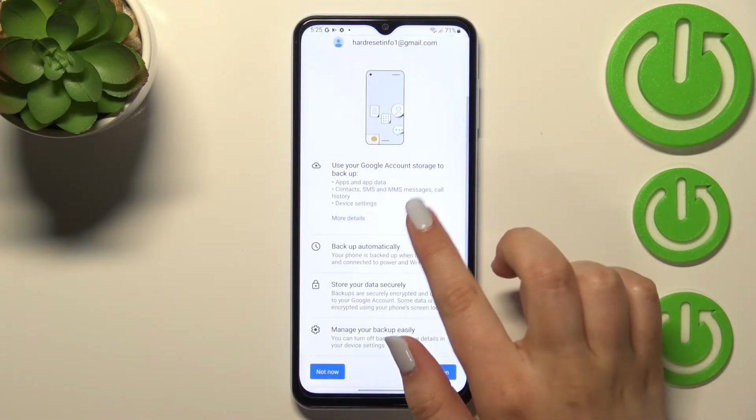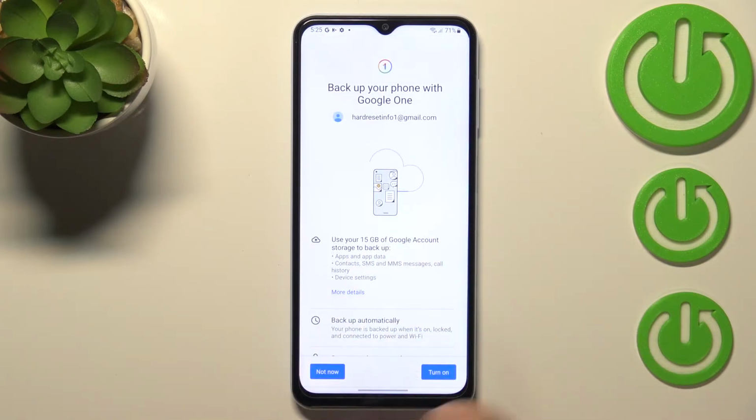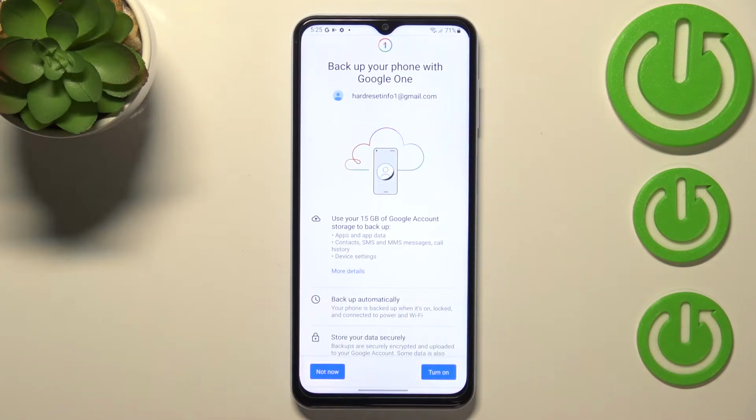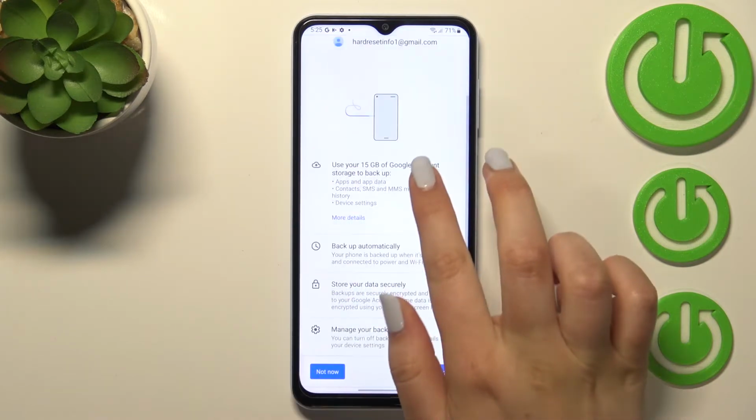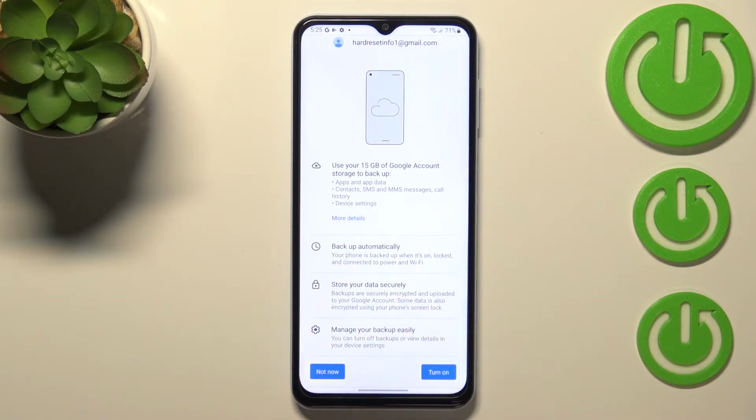And here we've got the shortcut of backup and storage info, so here we can check that we are able to use 15 gigabytes of the Google account, and we can back up apps and apps data, call history, contacts, device settings and text messages. Of course you can tap on more details to learn more.